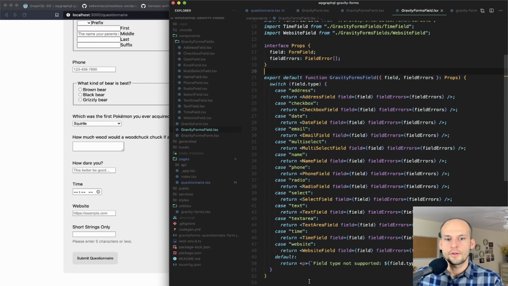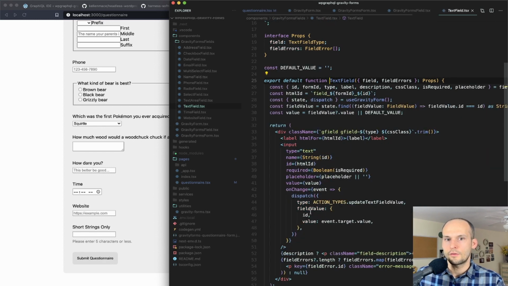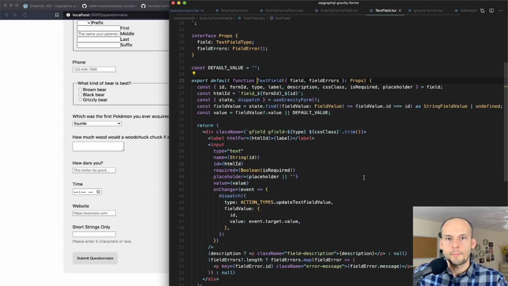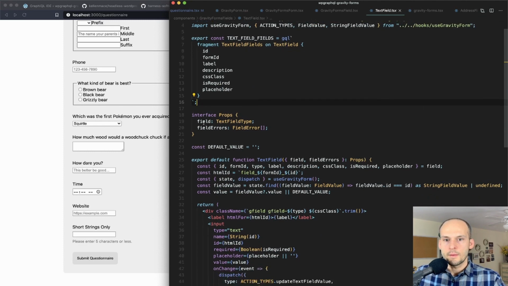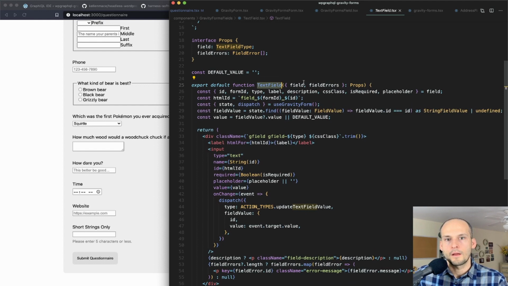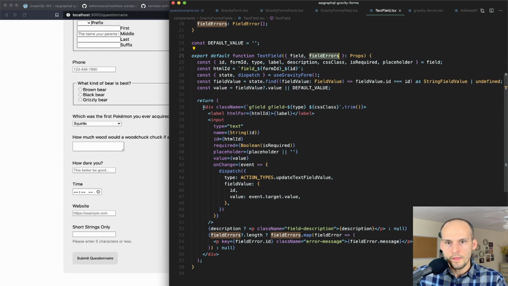From there, we can click through to see some of these individual field components. So let's start with the simple one. We can just take a look at the single line text component here. So I'll click through to that. And all these field components follow a similar pattern where, at the top of the file, they define their data requirements. And then below that, we have the component. All of the field components accept two things: the field data, and then this field errors array as well, which represents any field validation errors that happen for this particular field. And then from there, the actual field gets rendered out.